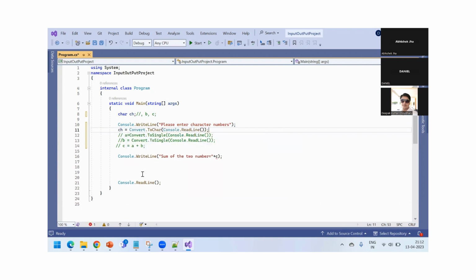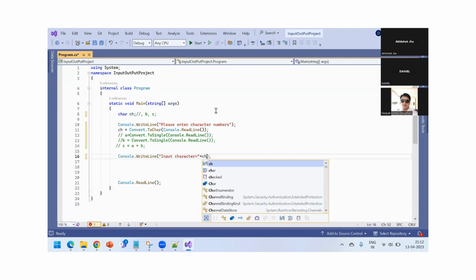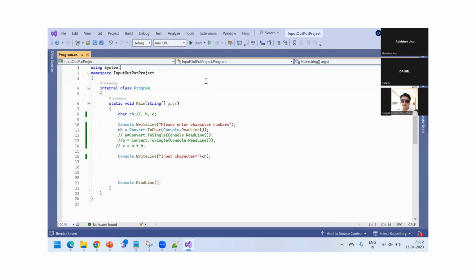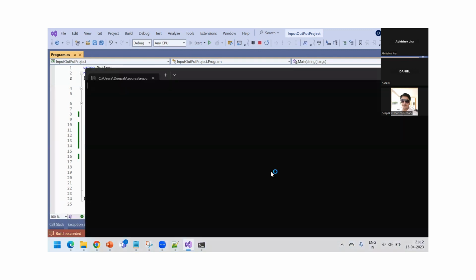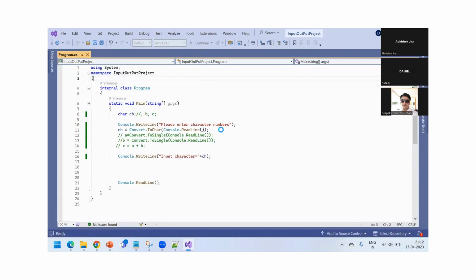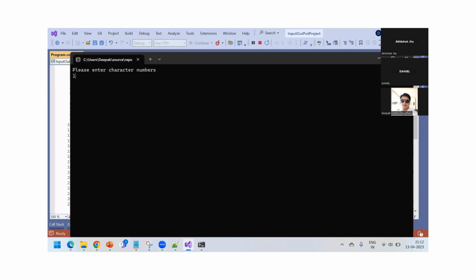Here we are just displaying the message of the input character. So we write a message: input character, plus ch. Let me rerun it. Now you can enter any character, A. See, character A appears. Again, you can enter 1. 1 is also a character, so there is no issue.